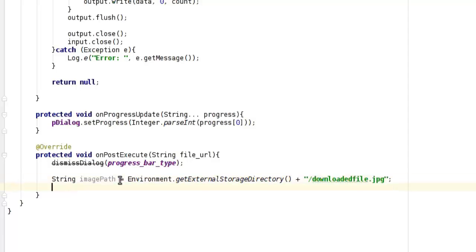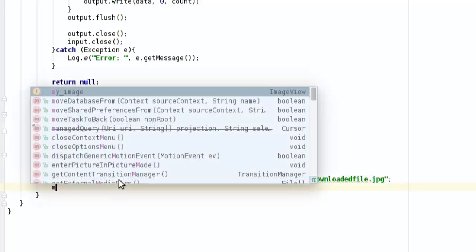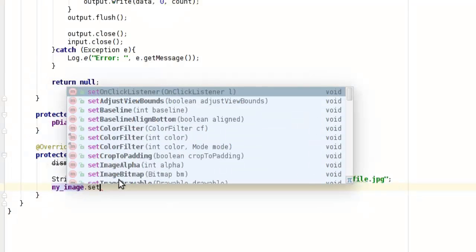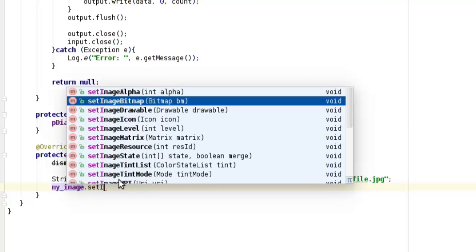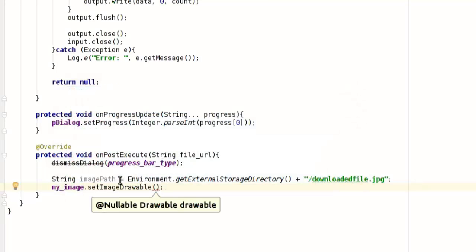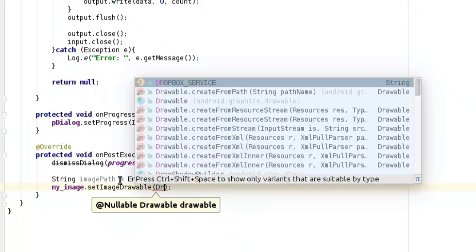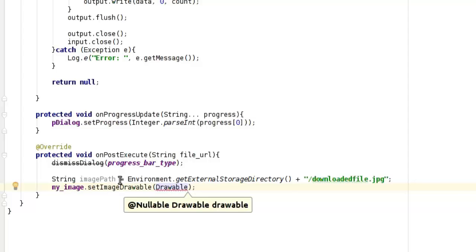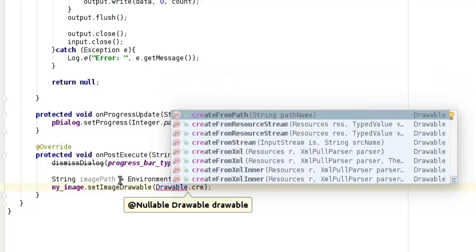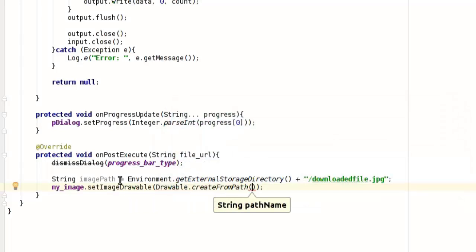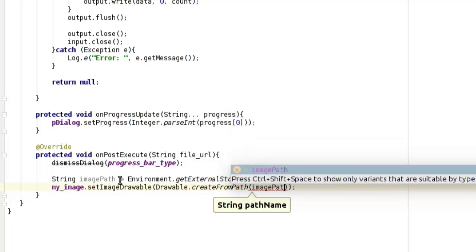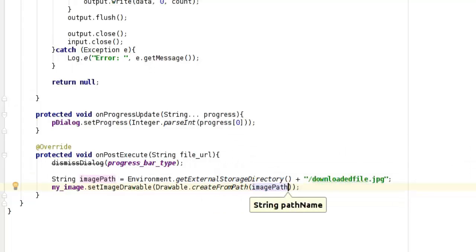Now we need to use the image path. What about we call the myImage, set image drawable to that particular ID. About we call the Drawable, the graphics Drawable class, and we're going to create from path, pass the image path. So we create a drawable from the path. That's just what that is. That's calling from this. Cool, clean. We have our code set.